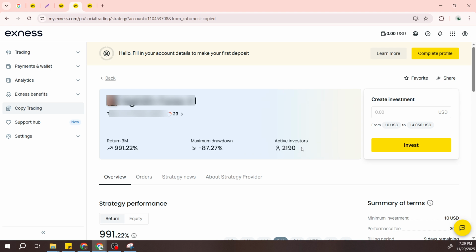When you've found a strategy provider you're comfortable with, open their profile and tap Start copying or create an investment. Choose how much you want to allocate and review any available settings, such as whether to copy only new trades and any protective options like an equity stop. Check the profit-sharing percentage and when fees are charged. Confirm your investment, and you'll start mirroring the provider's trades automatically.